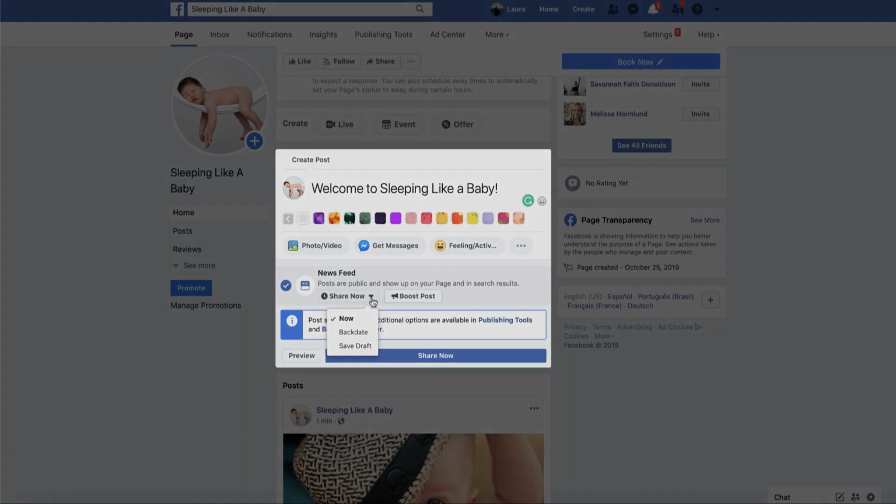The share now right here, you can click now. You could backdate it or save it as a draft. And that's just kind of neat because for this page, maybe I've been in business 6 months, but I'm just getting my page up. So maybe I want to put a few posts backdated for the last 6 months of stuff that was going on, just so it's kind of growing and has information on it. It's not a must, but it's just something to know.